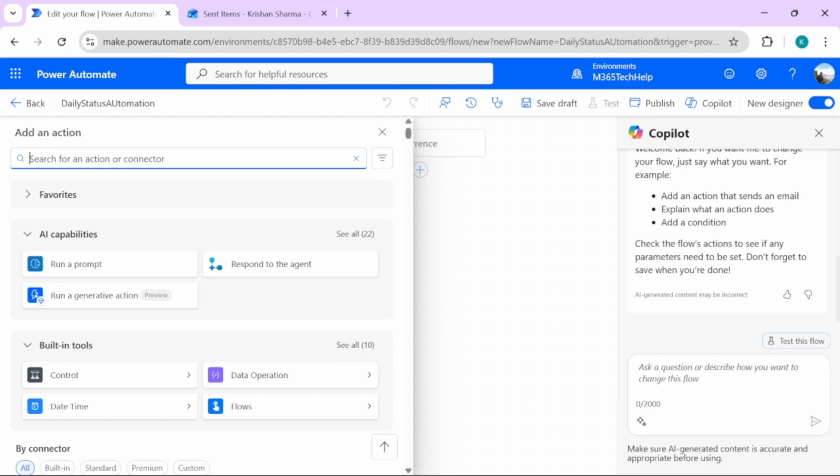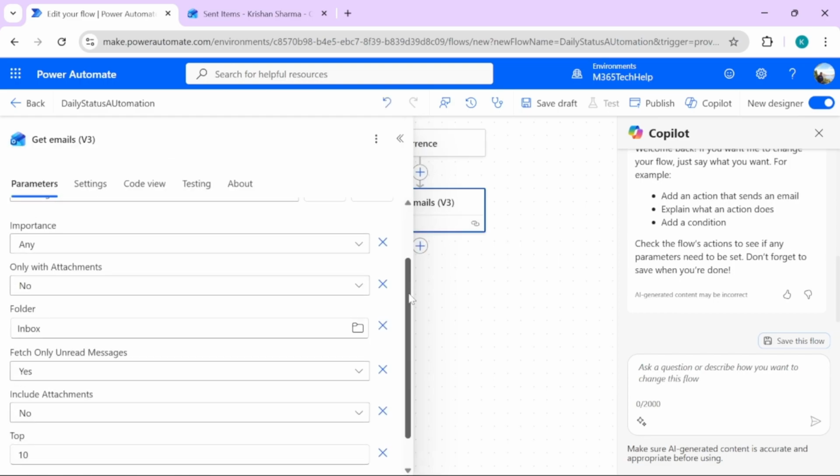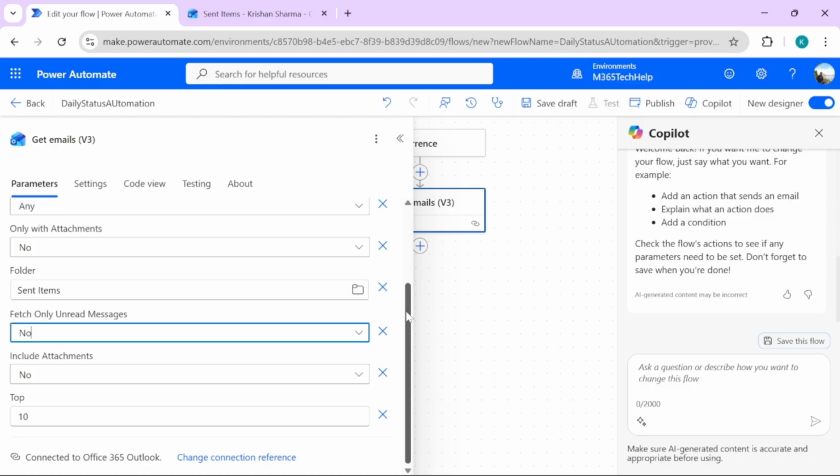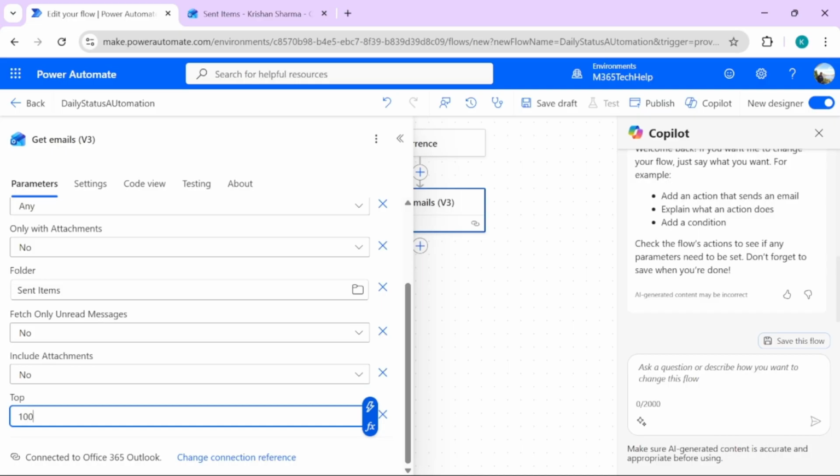So I will say get emails, go directly to the folder, and select sent items. Then I want to fetch all the emails which I sent today. You can keep a cap of 10 or 15, whatever your daily communications are, or you can keep it as 100, and maybe filter based on the current date and time. We'll see that later.